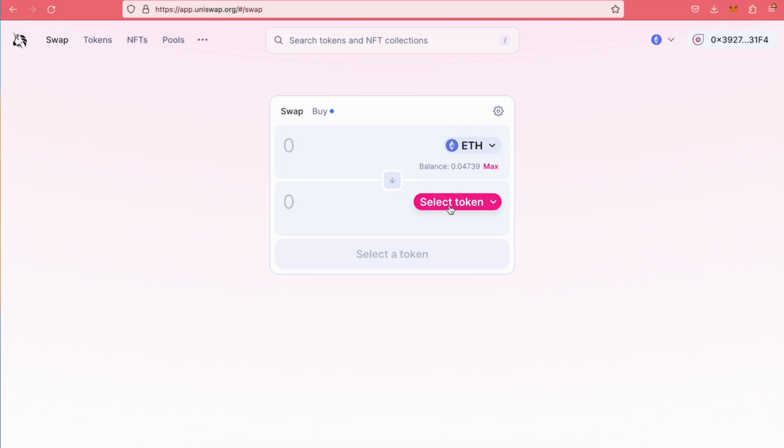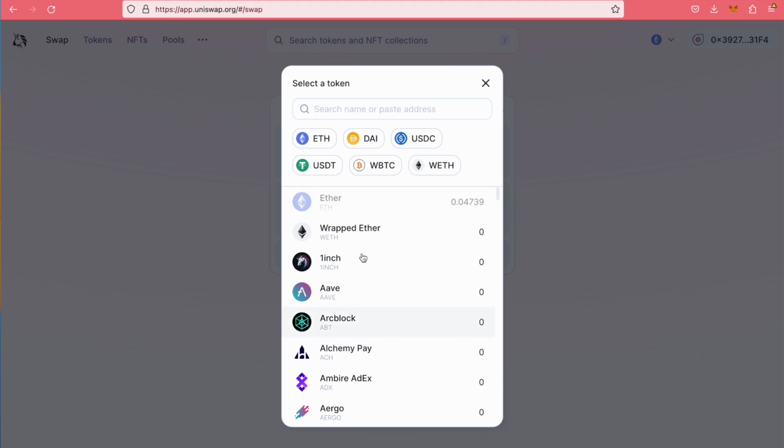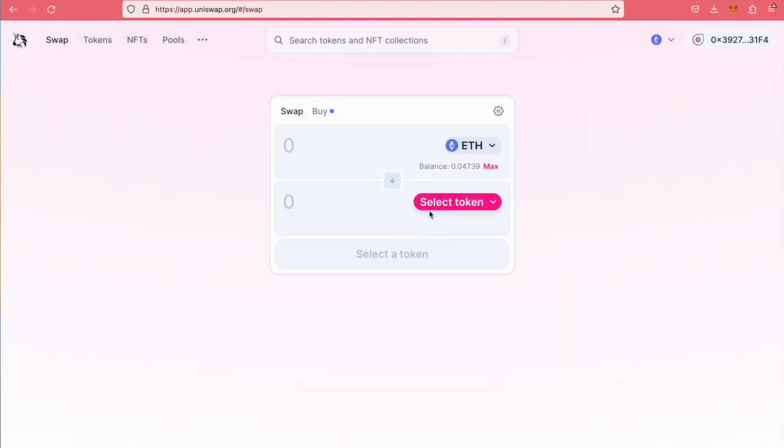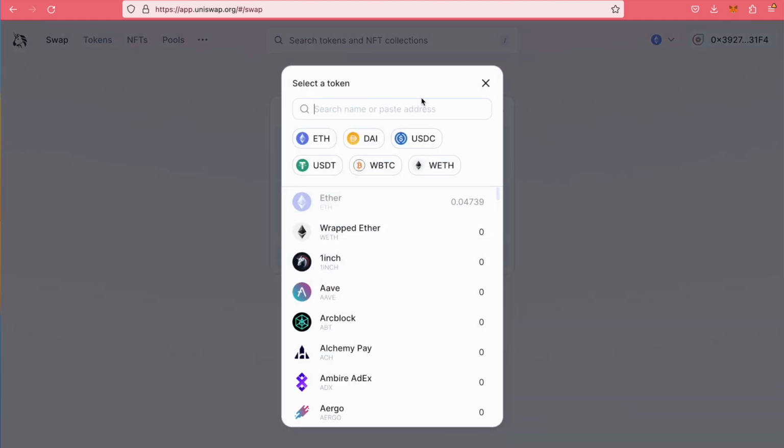Okay, so we connected our wallet, and we want Genius or Geni token. You'll see here, for me, I already saved Genius here on Uniswap a while ago, so that's probably why it's pulling up. But just so you're aware, you may have to add it yourself by pasting in the contract address.